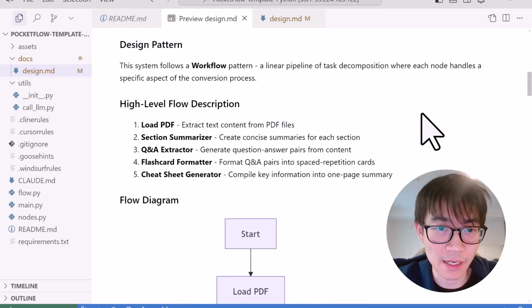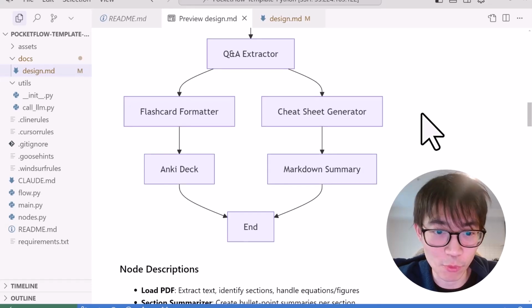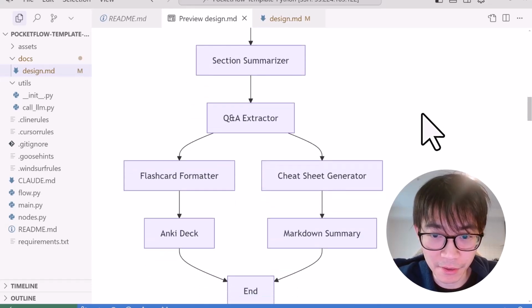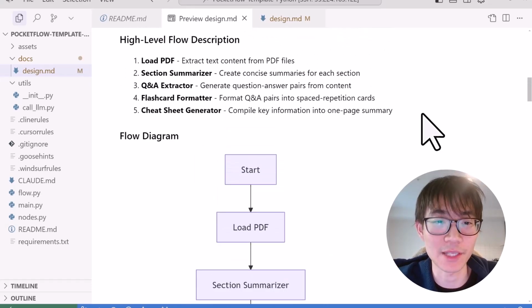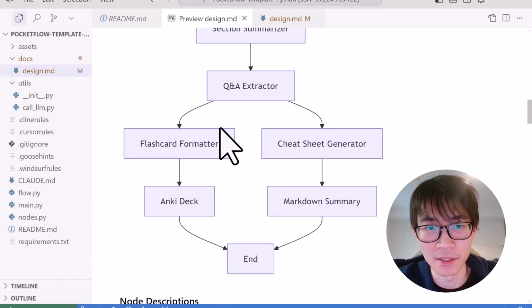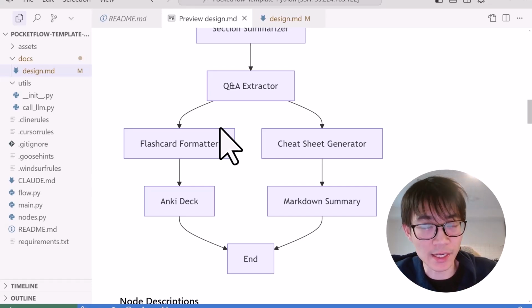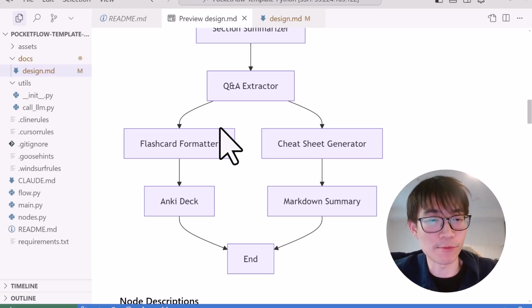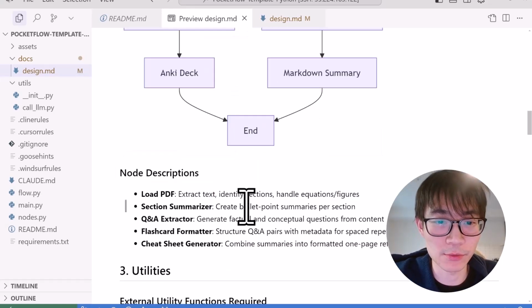It has 5 steps here, but why is the flow so complex? I think the flow diagram is not right. It should only have like 5 nodes, and we don't usually have branching for workflow. The branching in Pocket Flow is usually for agent when the agent has different decisions, and you can have one branch for each decision. But let's just read the steps here.